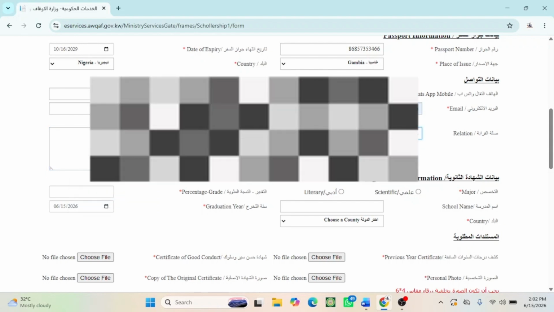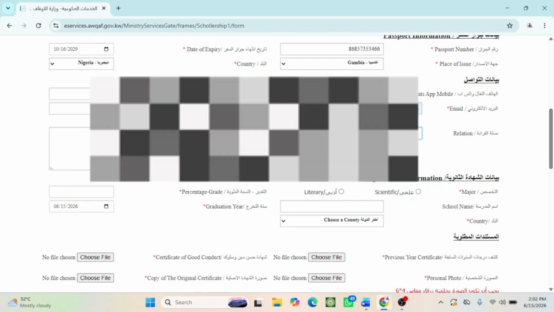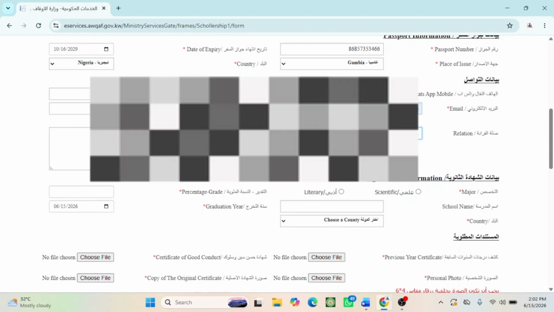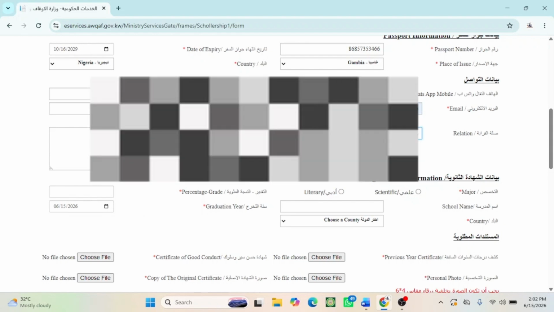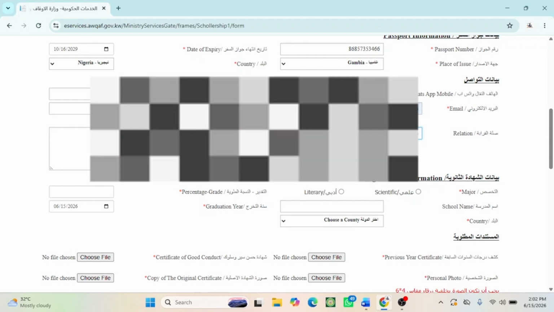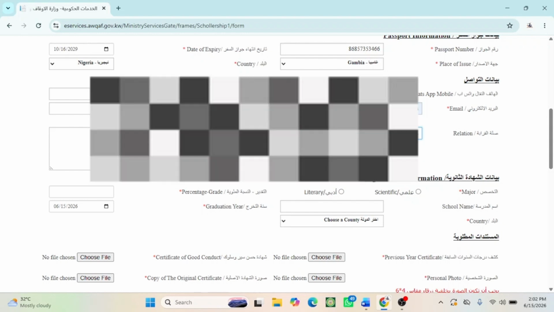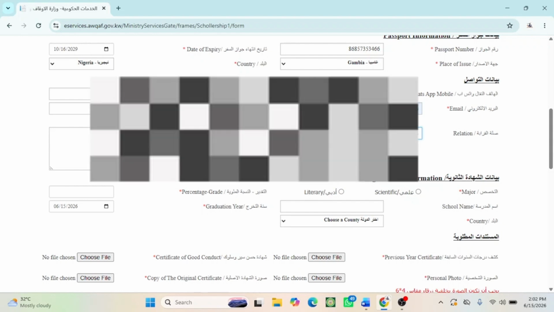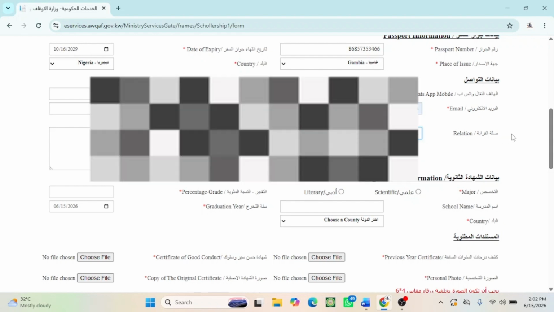However, it is better if you provide a genuine contact person that you know in Kuwait. But if you don't know anyone, you can just write name or zero. Having someone in Kuwait will definitely increase the chance of getting accepted, but if you don't have anyone, it will not affect your application. That's how the process is.